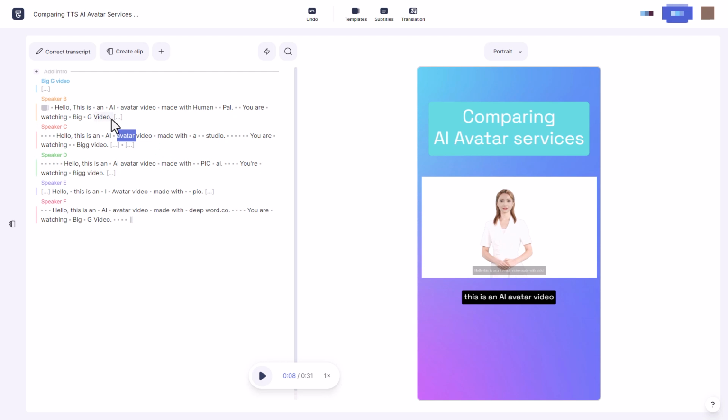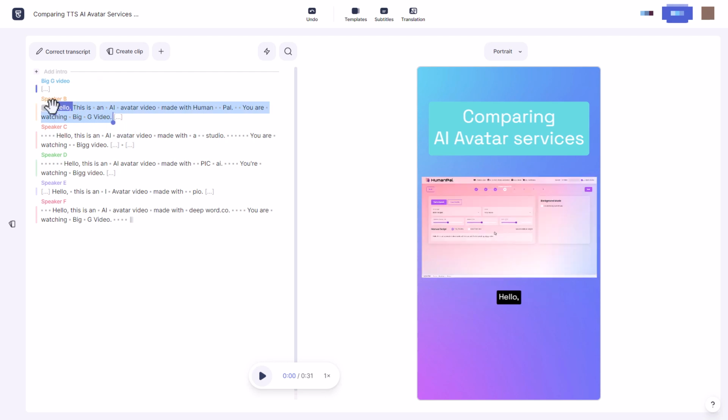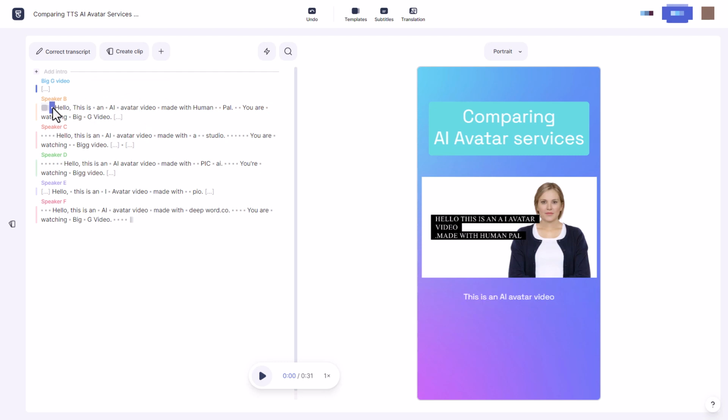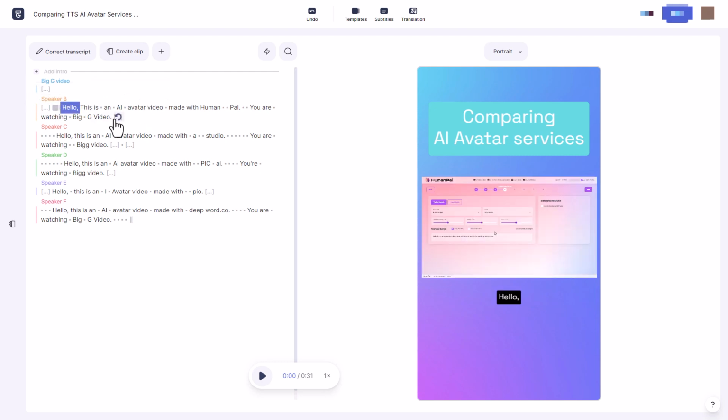Now what I'm going to want to do is I'm going to want to show which service is which service. So I'm going to highlight this. This little dot here, I don't want. So I'm getting rid of that. I'm going to highlight this.